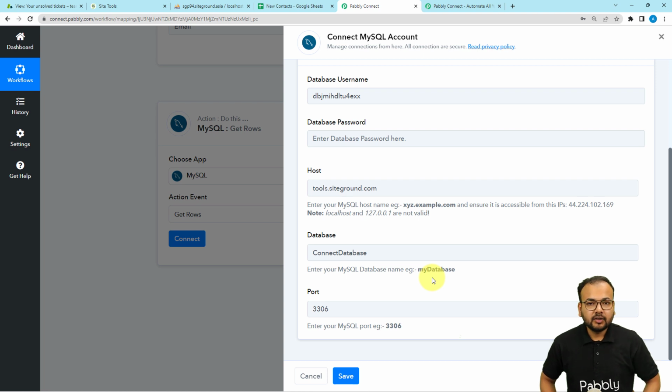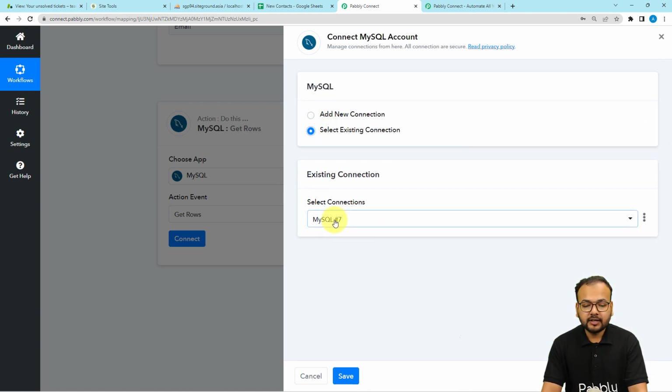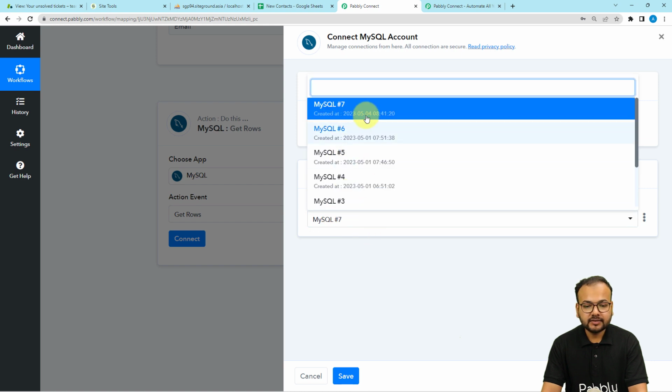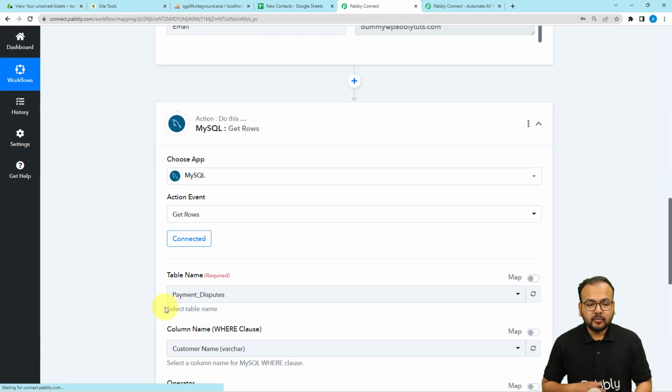The connection that you make is going to be saved in your account. So if you want to make the connection again with MySQL, you can use the saved connection, as I'm going to do. To use the saved connection, select this existing connection option, and here it will show you the list of your saved connections. From here you can choose any connection, then click on save again, and you will be connected with SQL again. No need to fill all the credentials all over again.